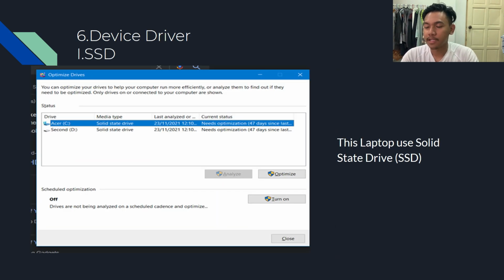So moving on to the device drive, like I said, I'm using 2 SSD slots, which is a solid state drive instead of HDD, because I need faster file transfer between the storage. So that's why I'm using the SSD.